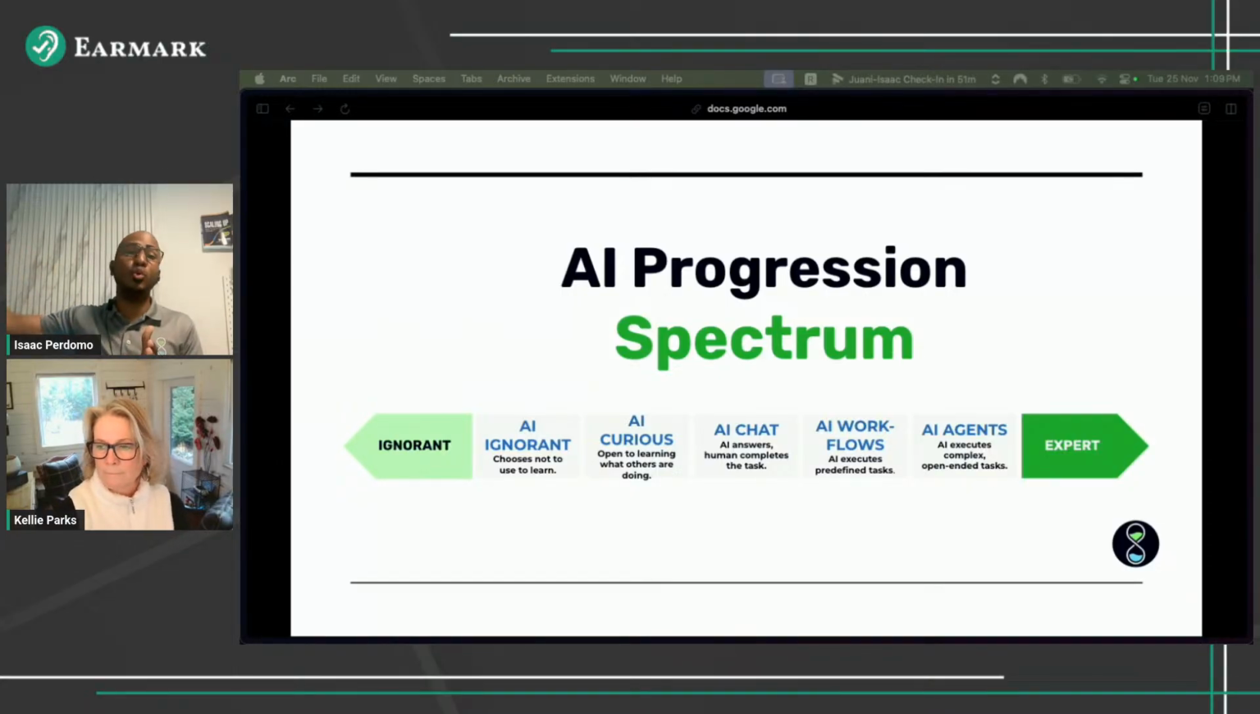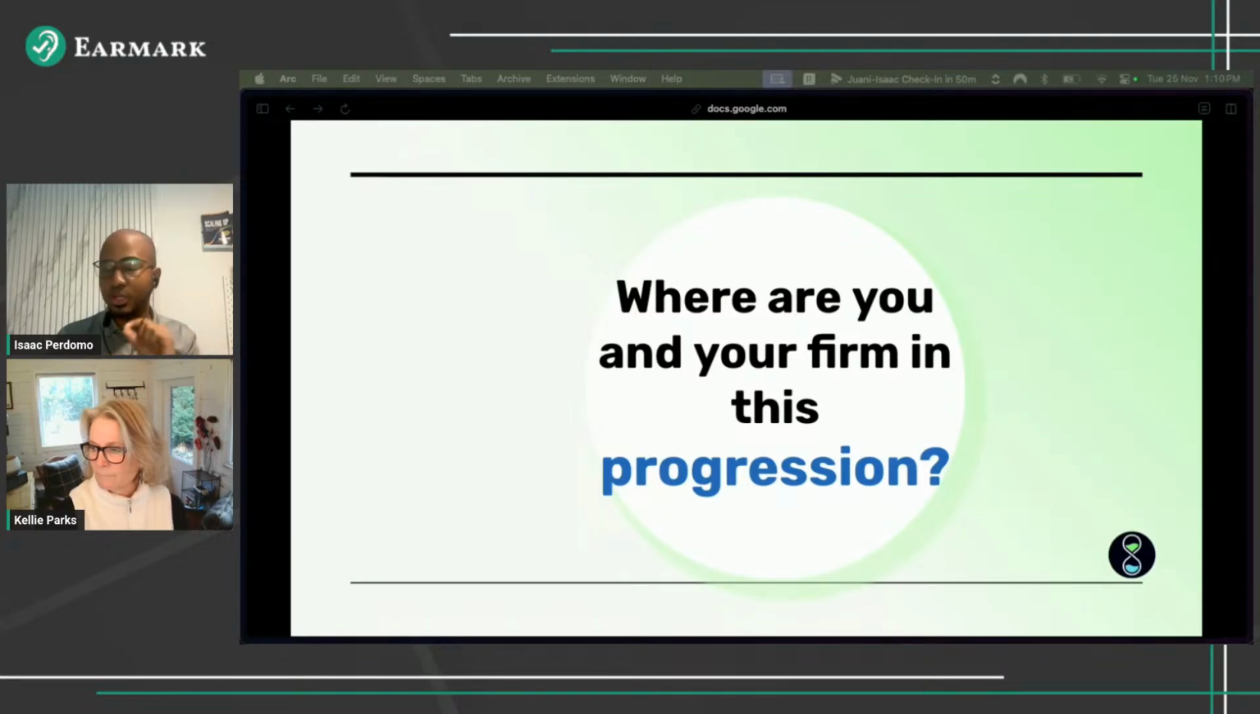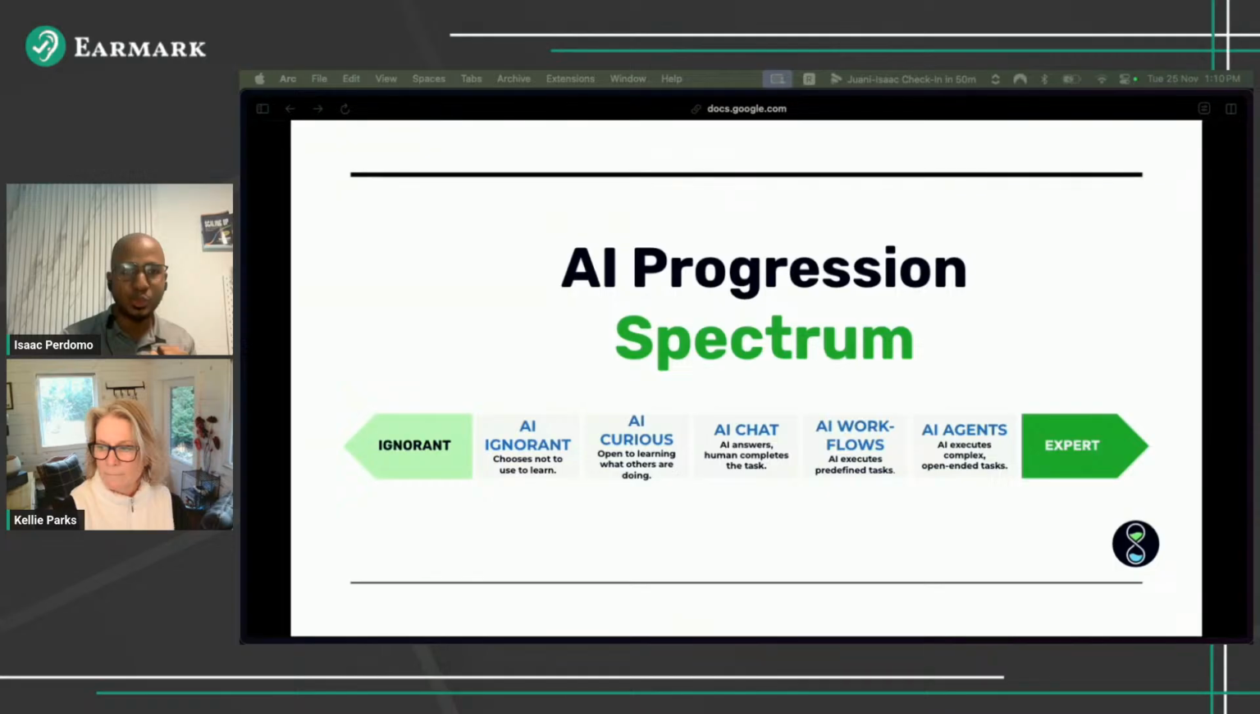And going all the way up to workflows and agents, when you start to use AI to get work done. In the workflow section, it's more in a very predefined way, with guardrails and limits as to what exactly you define. And on the agent side, with a little bit more power, a little bit more leeway, or more open-ended tasks. So I'd love to hear from you all. Where do you feel you and your firm are in this progression? So put there in the chat which one resonates with you the most. And we'll keep going from there.